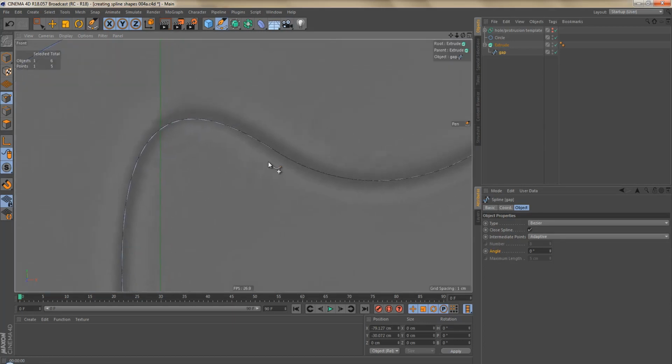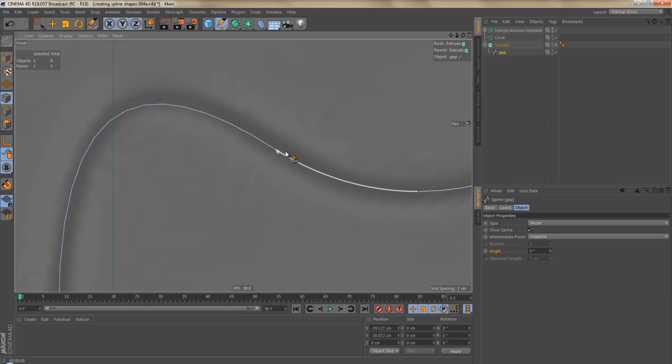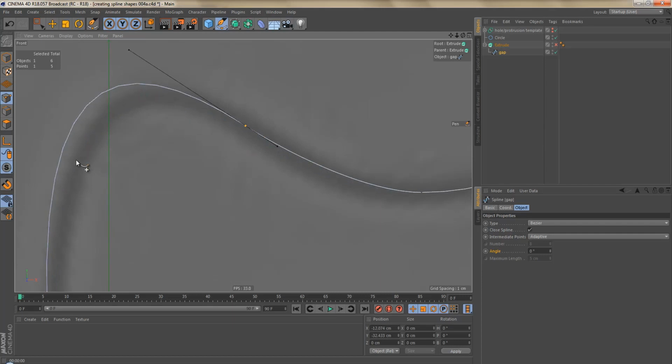What I don't really like is the transition between this curve here and this curve up here. It could be a little smoother. So I think what I'm going to do is add an extra point. I think this point here should be moved a little further down to here, but I don't want to move it manually because this will change the shape over here as well.